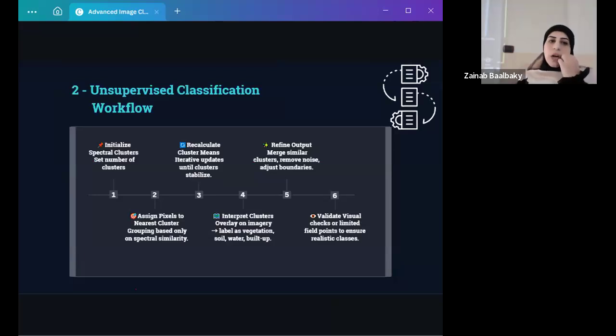The workflow of unsupervised classification follows a clear and structured sequence. First, the algorithm begins by initializing a set of spectral clusters. These are simply starting points based on the number of classes we specify or the internal setting of the method. Second, each pixel is assigned to the nearest cluster center according to its spectral behavior.